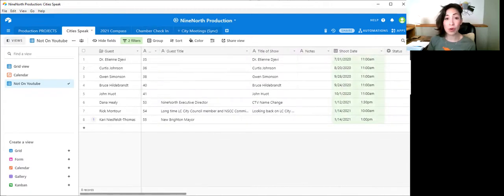That's how you can create a view and apply a couple different filters. It's a really cool tool, and we can go over different ways to group your data as well in our next video.